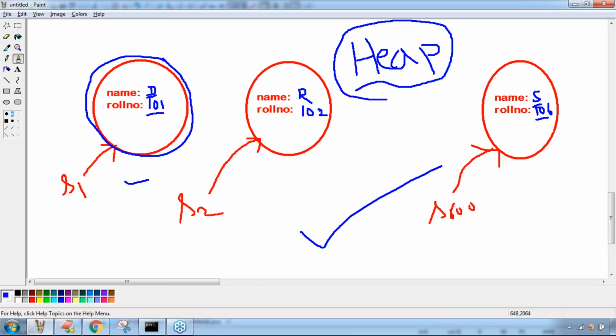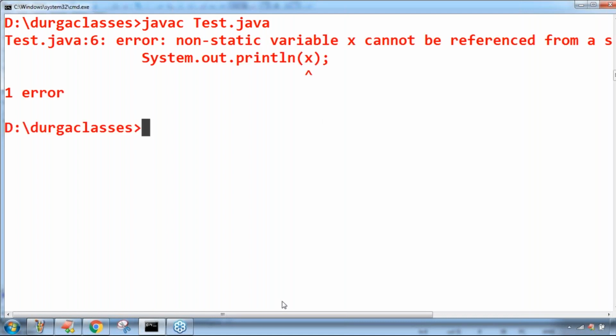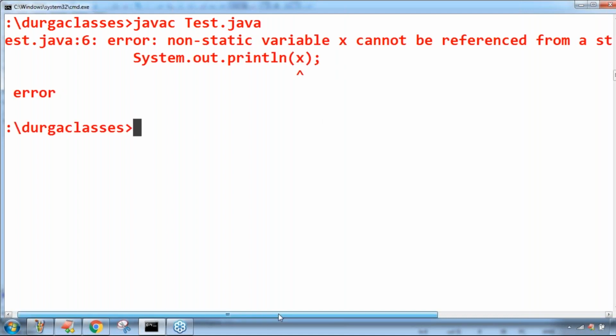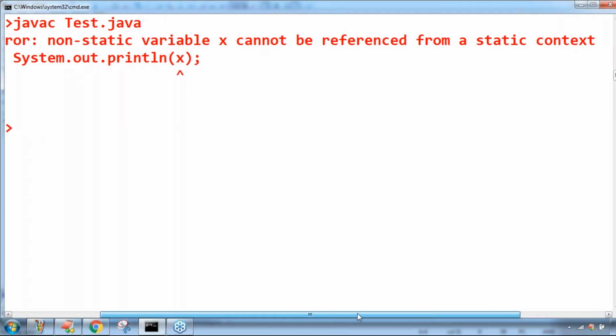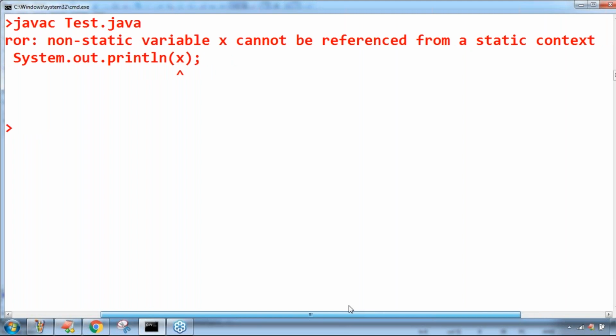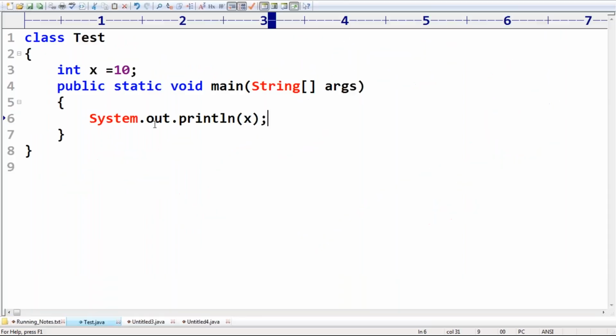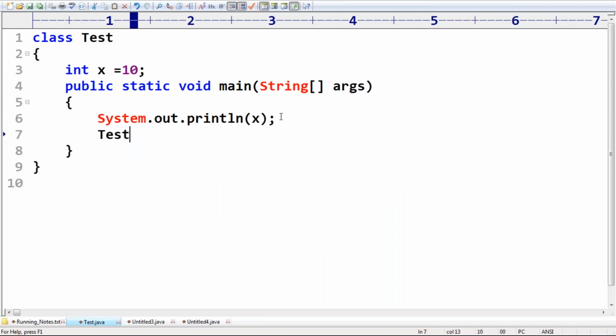Observe carefully the compile-time error: non-static variable x cannot be referenced from a static context. This is the error we are going to get. So we can't access an instance variable directly from the static area. But how can you access it? Create an object.